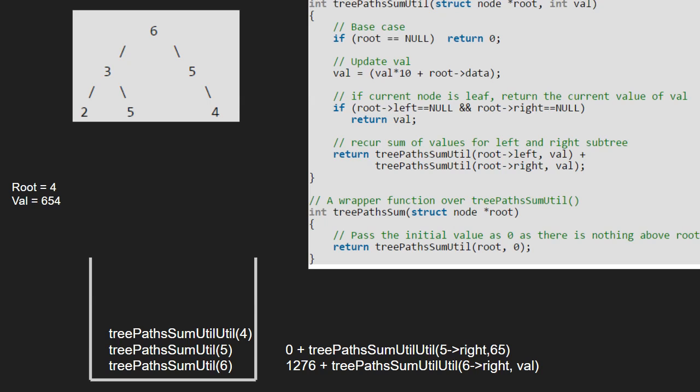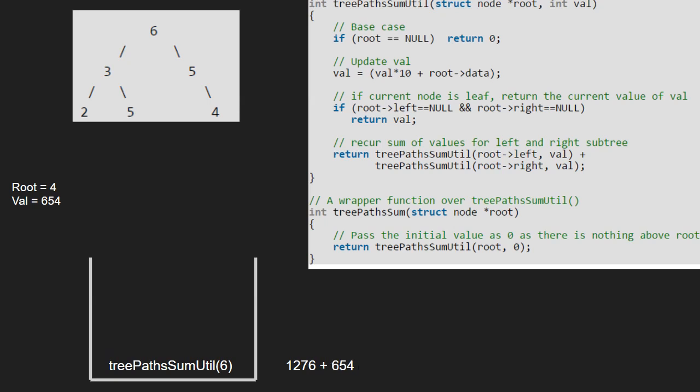We check if 4 is a leaf node or not. As 4 does not have any child, it is a leaf node and we return val. So 654 will be returned. We have 654 which will be returned to tree path sum util 6 right. Finally, we have 1276 plus 654 that will be returned.